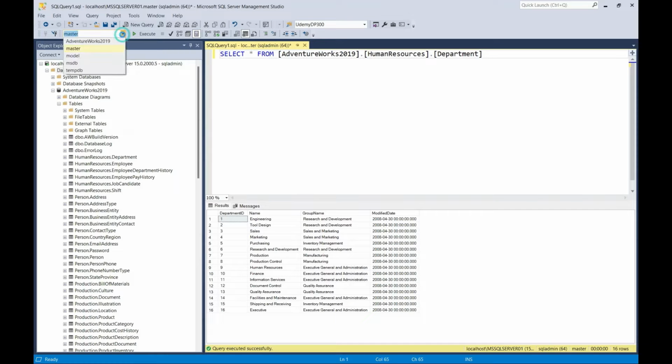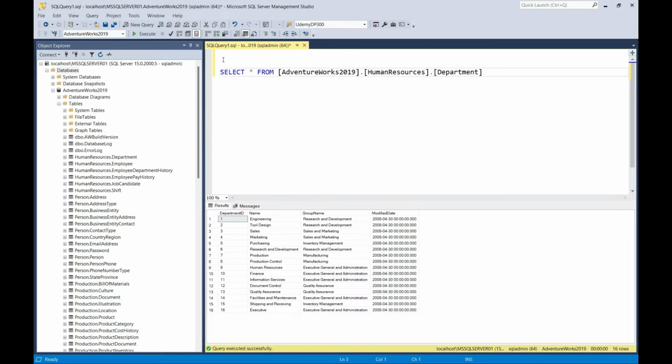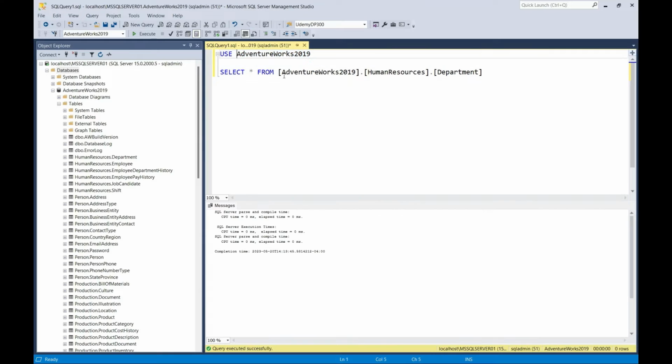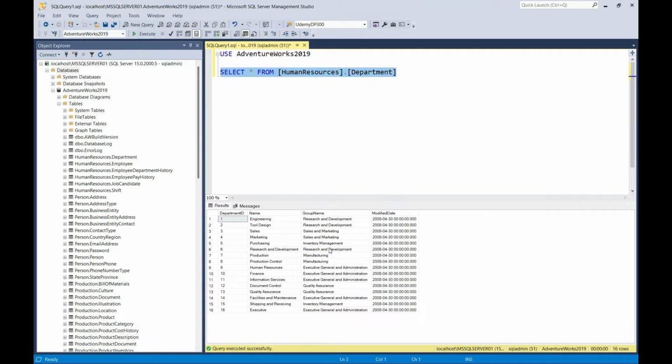We can change the database to the AdventureWorks 2019 by selecting it from the drop down. Also, you could use the use statement. So I'm going to copy the name. This also works. Now, in this case, I just need to get rid of the AdventureWorks and I'll be able to query the department table. So if I execute, I'll still get the same result.